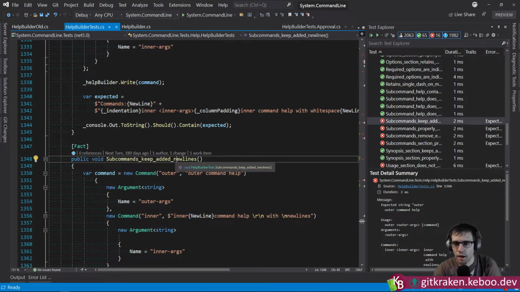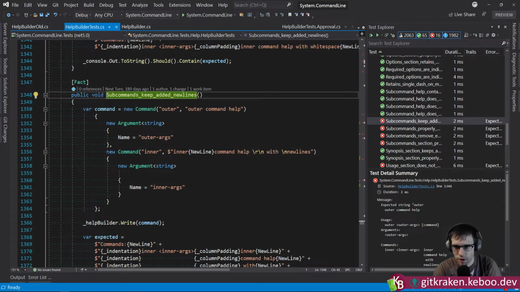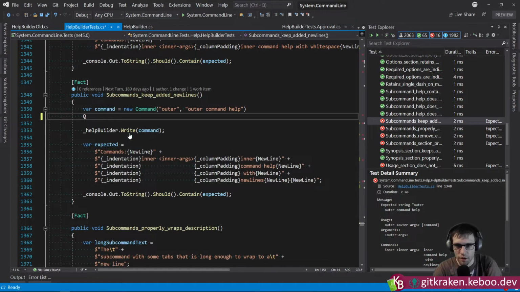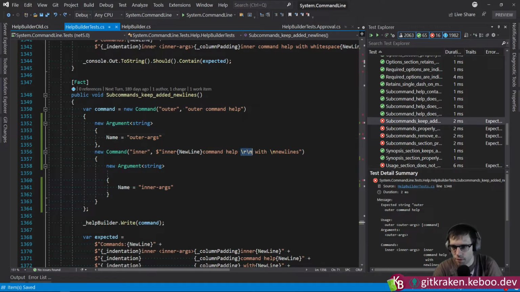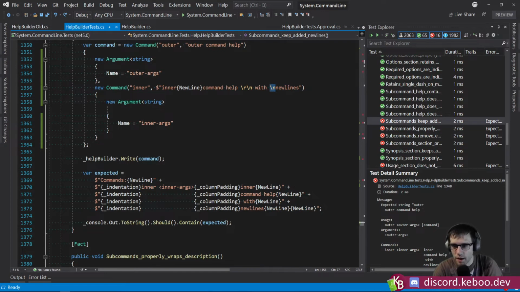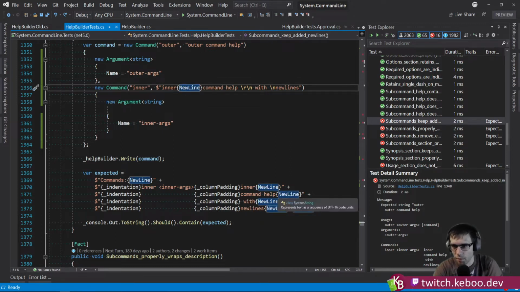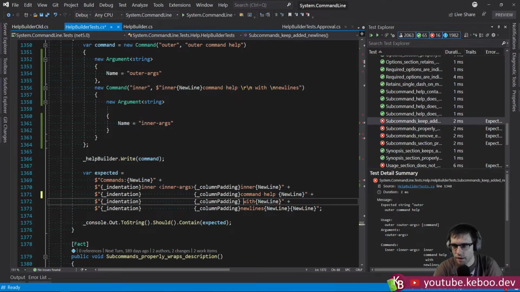Subcommands keep added new lines. So this is a reasonable test, aside from the indentation here is bothering me. If you put new lines in your description, you get new lines back out. Great. And the only thing that gets a little fancy about this is when you put new lines in here, it still keeps it indented over in this nice little table-y view. Right? So inner new line, that makes sense. Command help, that needs a space because there's one there, right? New line, space before the width, space after the width, right? New lines, new line, new line.